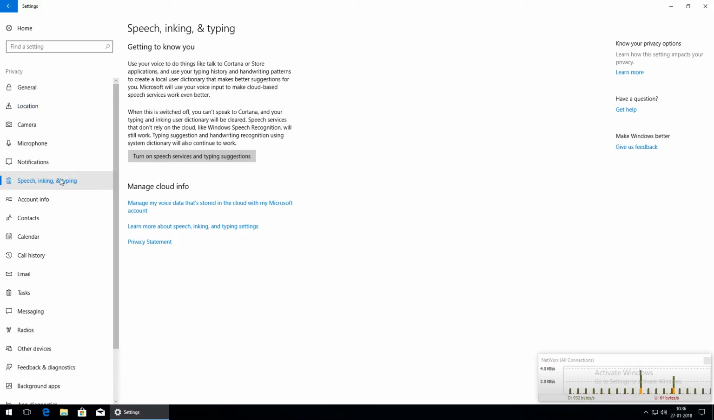The fifth setting, I think the sixth one, speech, inking and typing. This is a setting based on Cortana, so if you are someone who is using Cortana, you should turn this on, but I don't use Cortana at all, so I have turned this off.